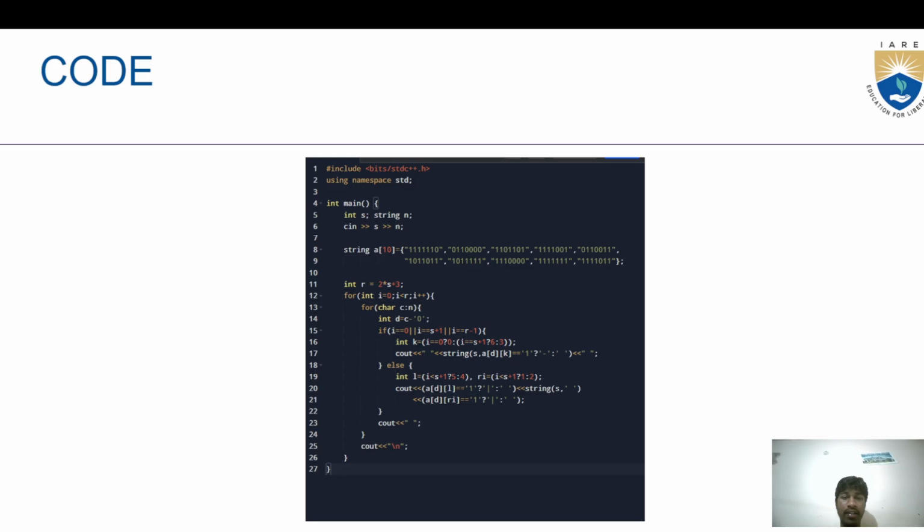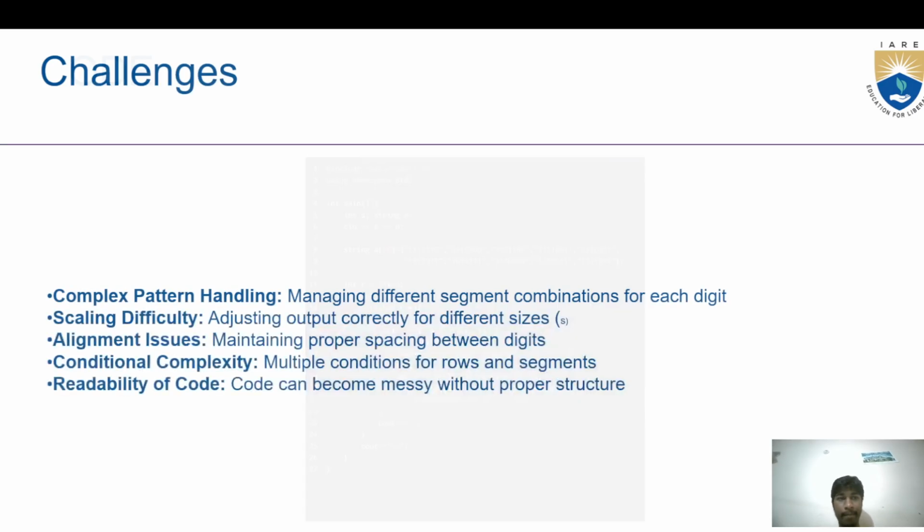We have int s and string n. We take the input and we have a string array. It consists of 10 values, 10 strings. We have a nested for loop and we have an if statement logic in it. Like I said, we have a nested loop and conditional logic inside it, and then we get the output. In the same way, it works.